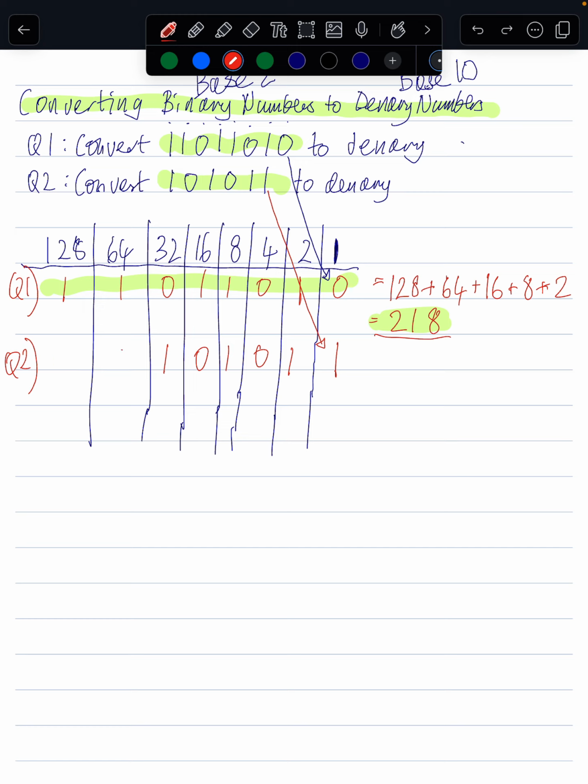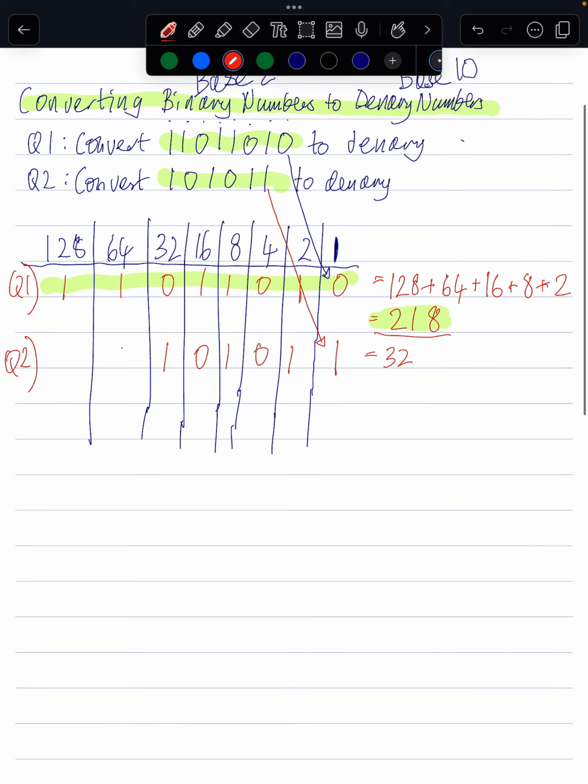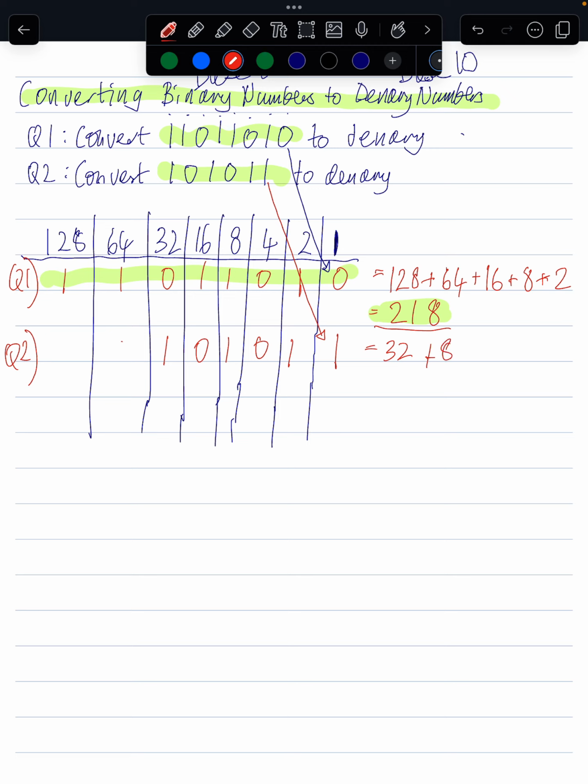Okay, so now, just as before, we just need to add up wherever we have a 1. We have a 1 in the 32 column. We have a 1 in the 8 column. We have a 1 in the 2 column and we have a 1 in the 1 column, and we need to add that up, and that's going to become 43, and that is our answer.